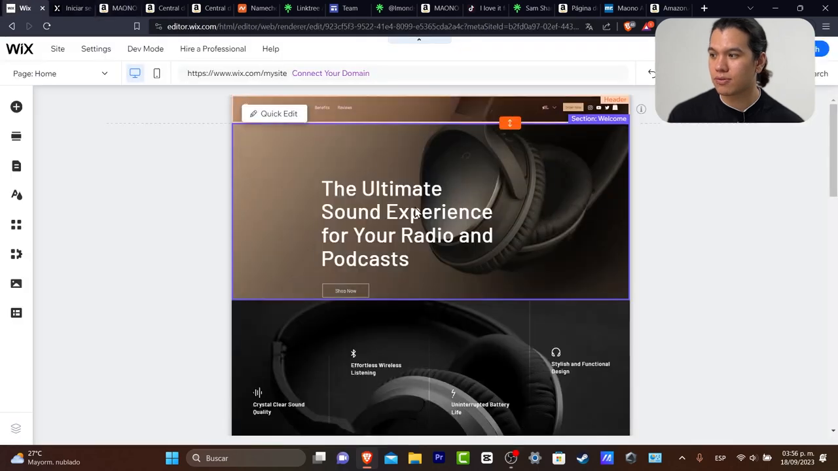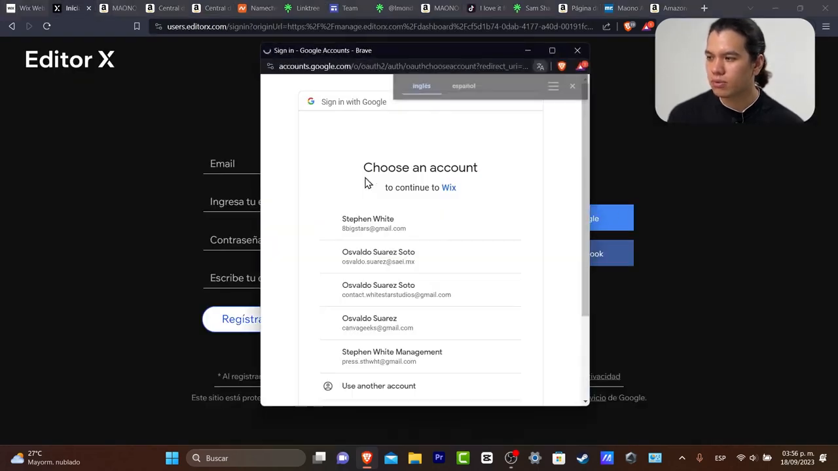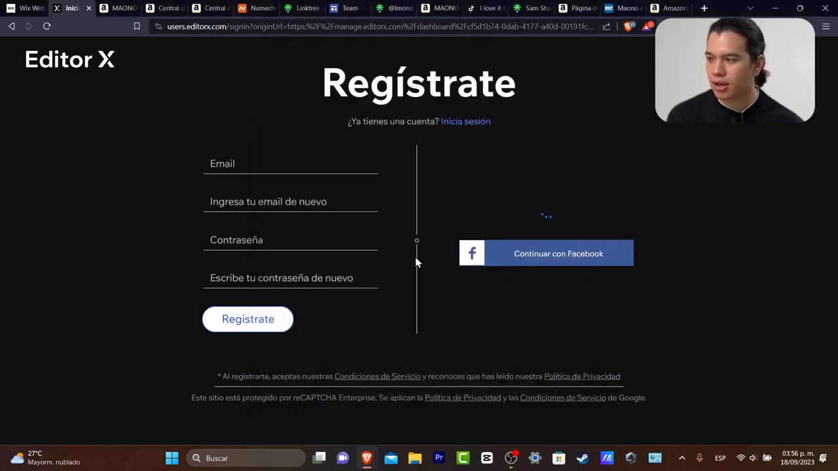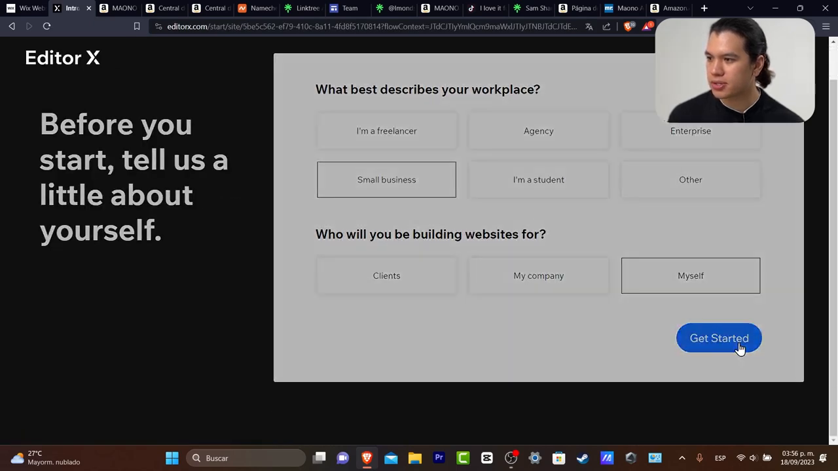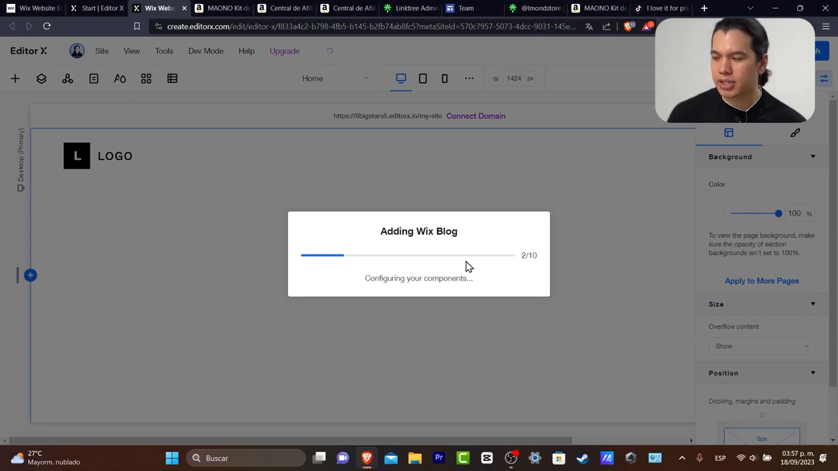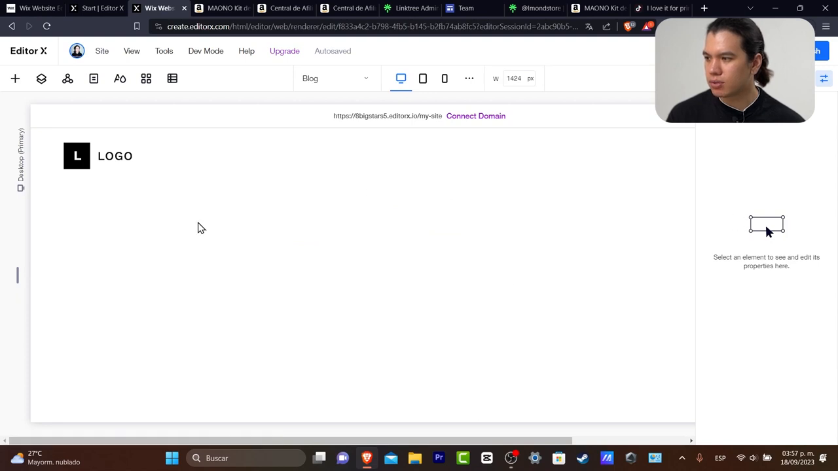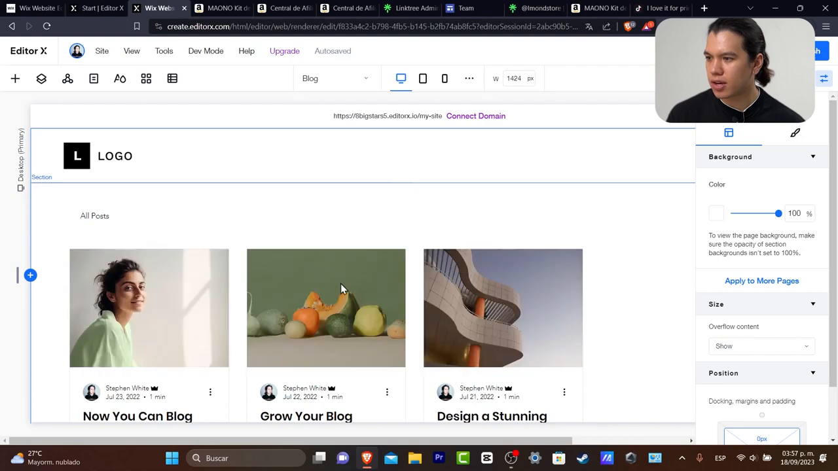So once again, if you go here into this new section, you're going to go to continue. You're going to go into sign in. I have my account here on the upper side. I go now to continue. Let's say that we are a small business, wanting to do this for myself, adding a new Wix blog, configuring, loading the presets, you're good to go. And there we go. So now we are inside this new section of an actual blog.